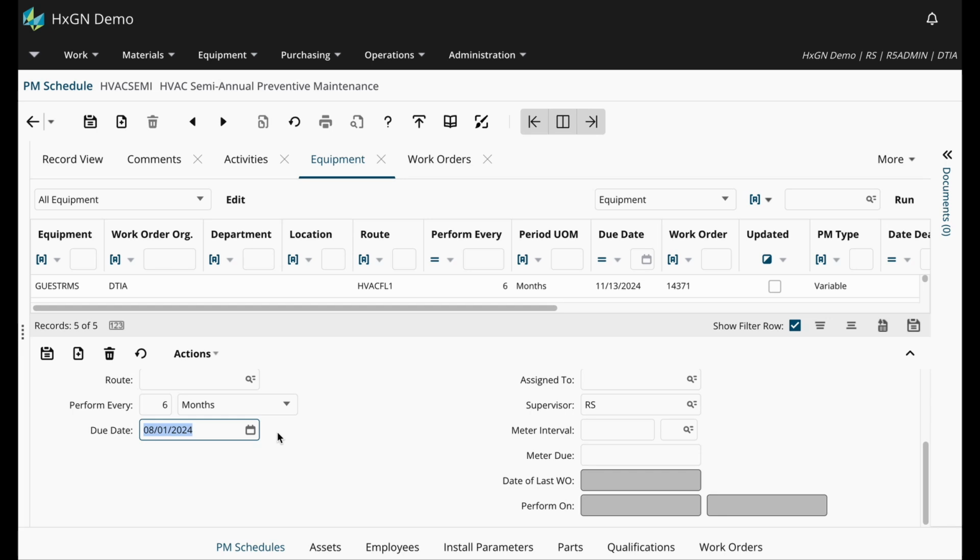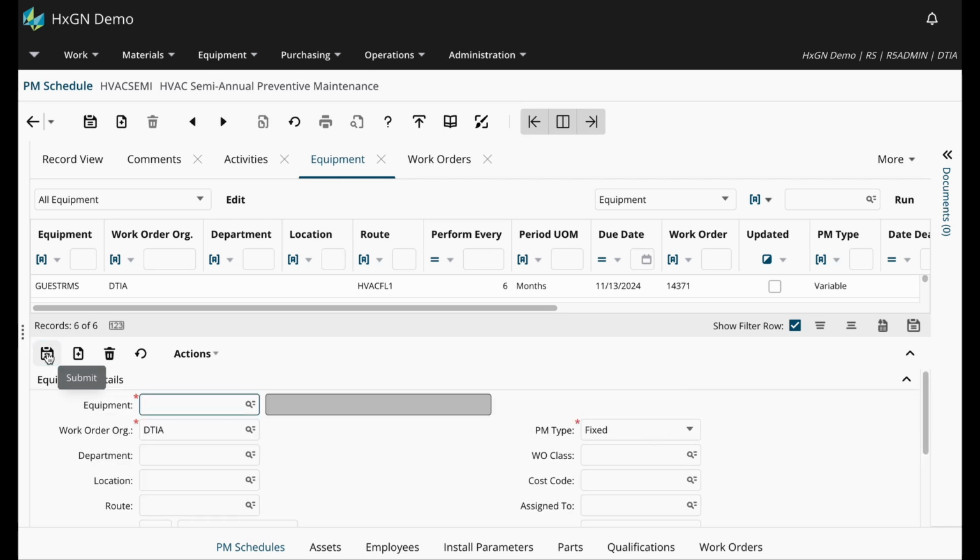The fixed type does not allow for multiple PM schedule work orders to be open at the same time for a piece of equipment. So if the August 1st work order is still open on February 1st, the next work order will not generate until the previous work order has been completed. This is an example of a fixed PM type. Next, let's review variable PM schedules.